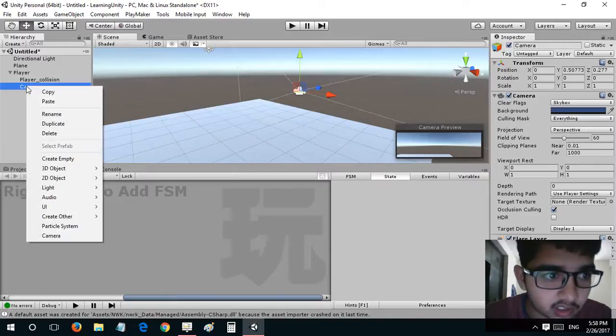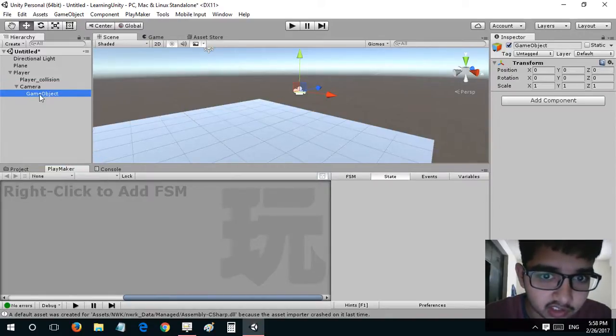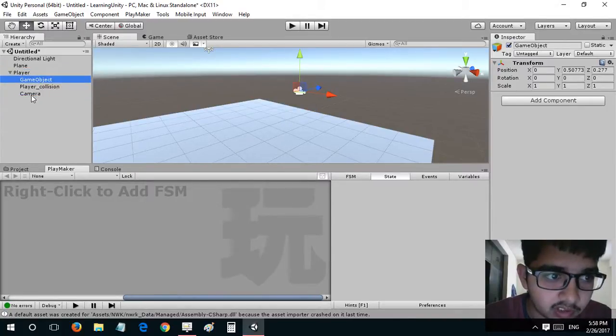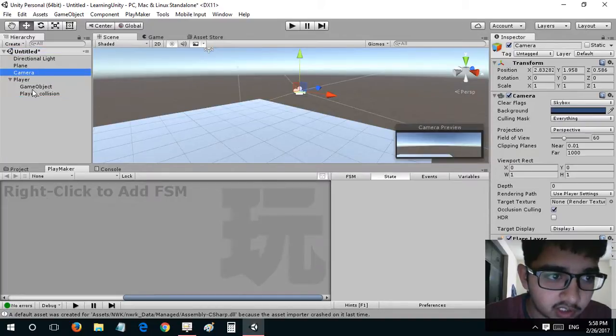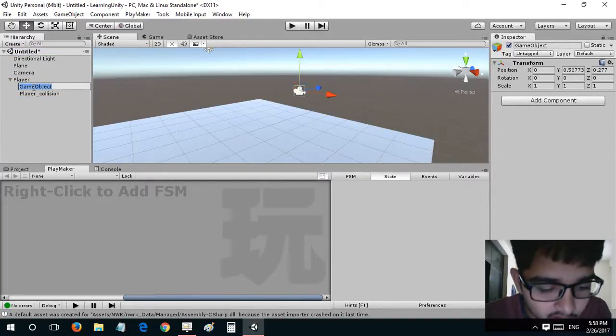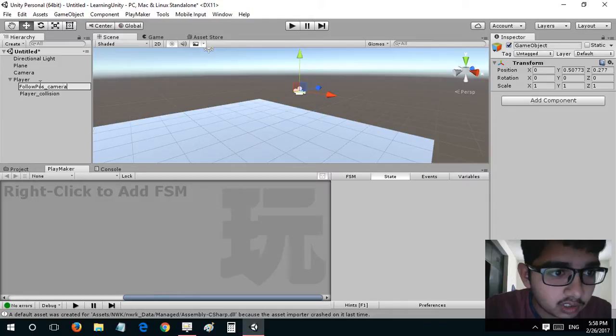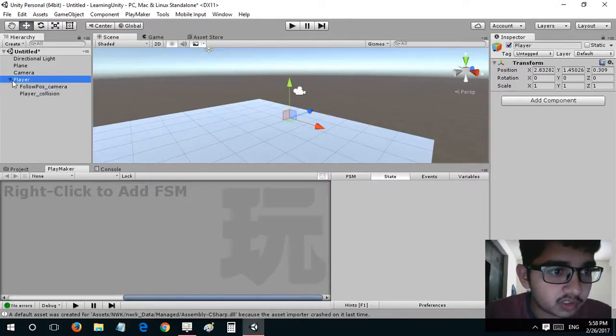I'll just make an empty game object inside this so that I can create an object at its position, and I'll just drag the camera outside, and this would be our follow position underscore camera. So this would be our camera position. So this is entirely our player.